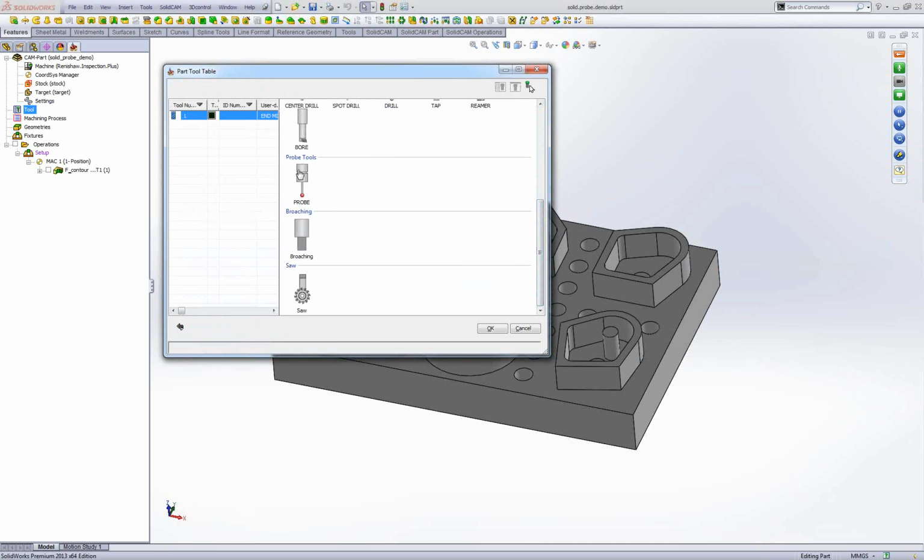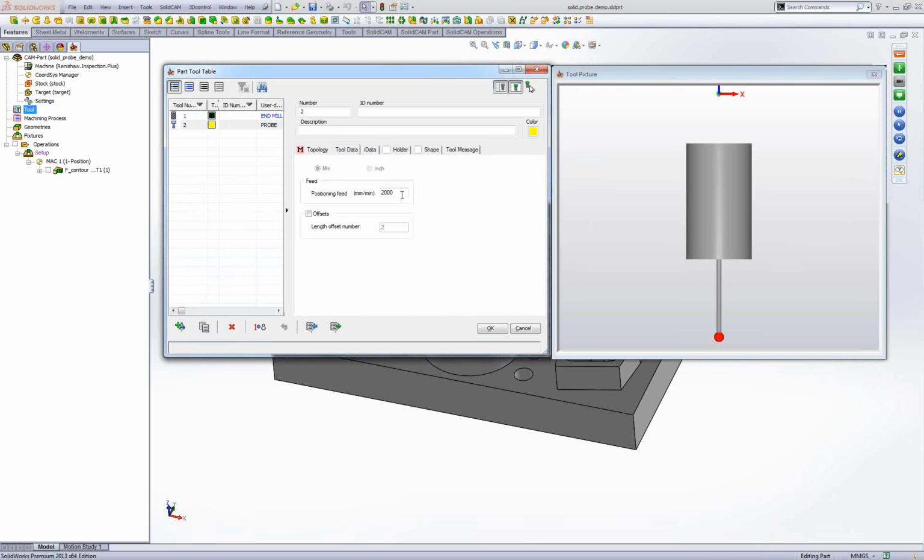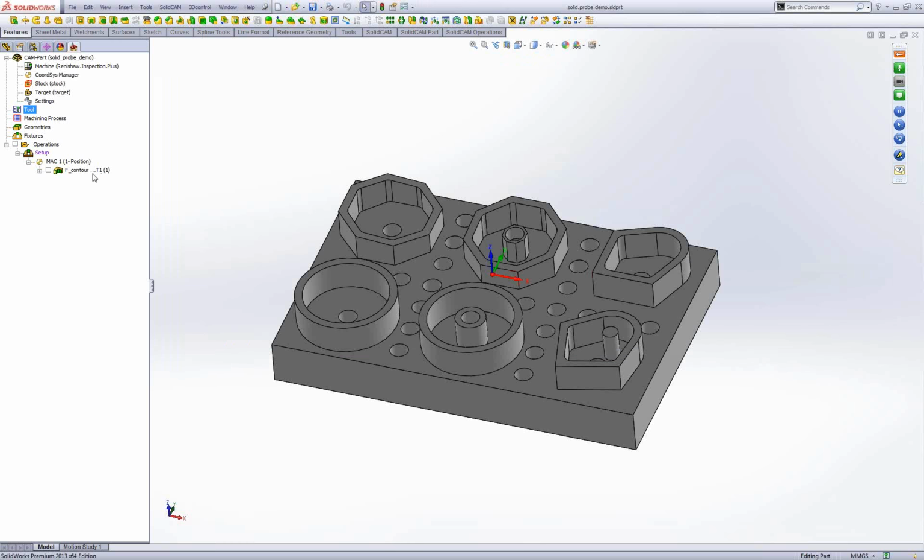Add a new tool. You see a new tool, probe, and I will define the positioning feed. I will work with 500 millimeters, which is enough for the probe. Now I will start to make some operations, probe operations, and let's see how simple it is.